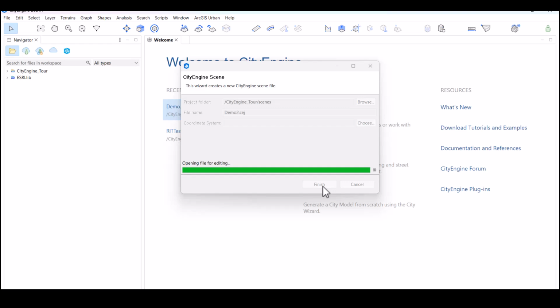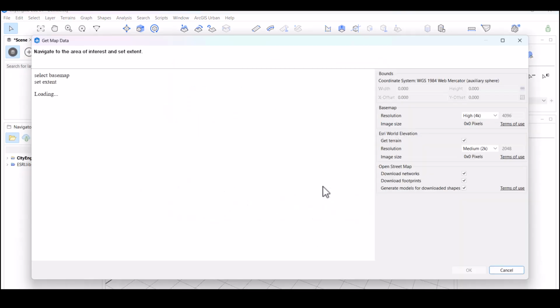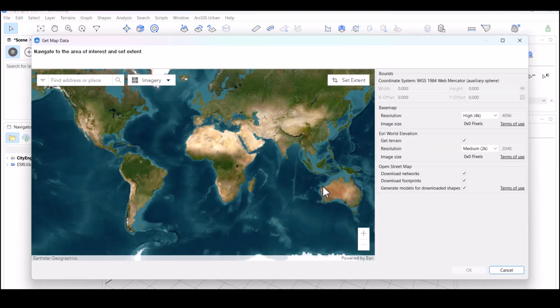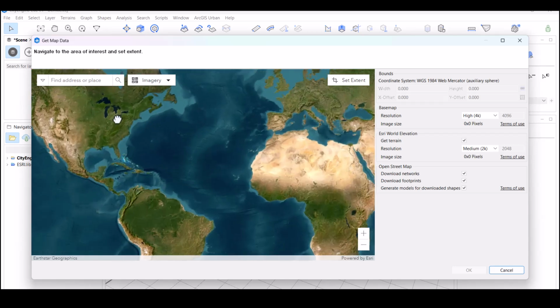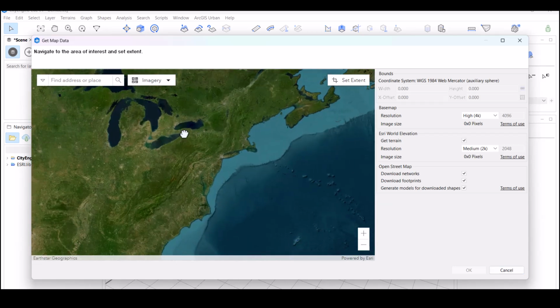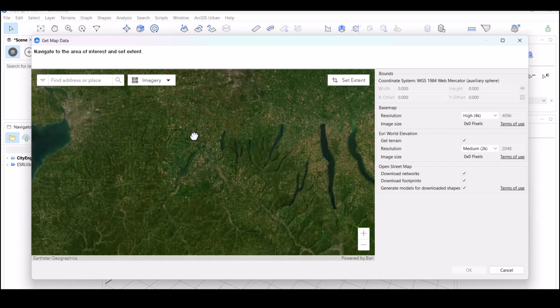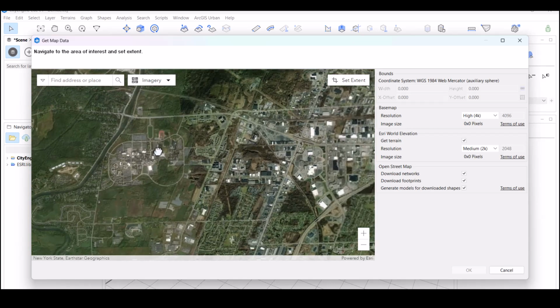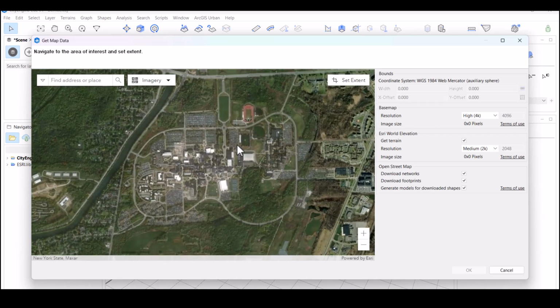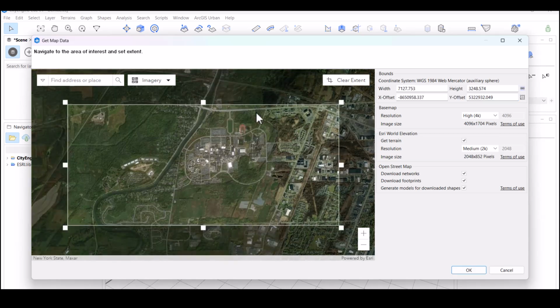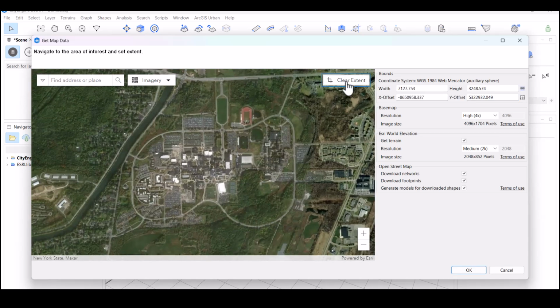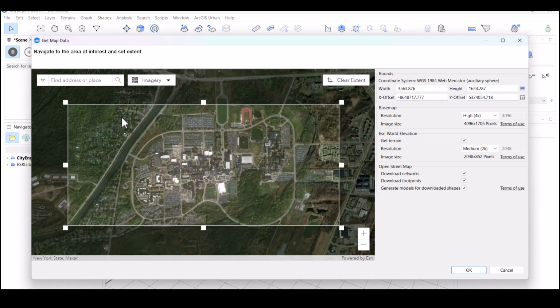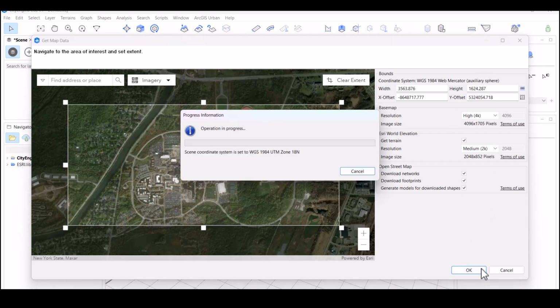And what this will do is it will start creating our project. I didn't set the projection because I'm going to set that at this stage where I'm going to get my map data. So I'll zoom in and get my map data. I'll zoom in on RIT's campus, zoom out a little bit, set the extent. It might be too big. Let's clear the extent, set the extent. So that will get most of campus. And then what I'll do is I'll hit OK.